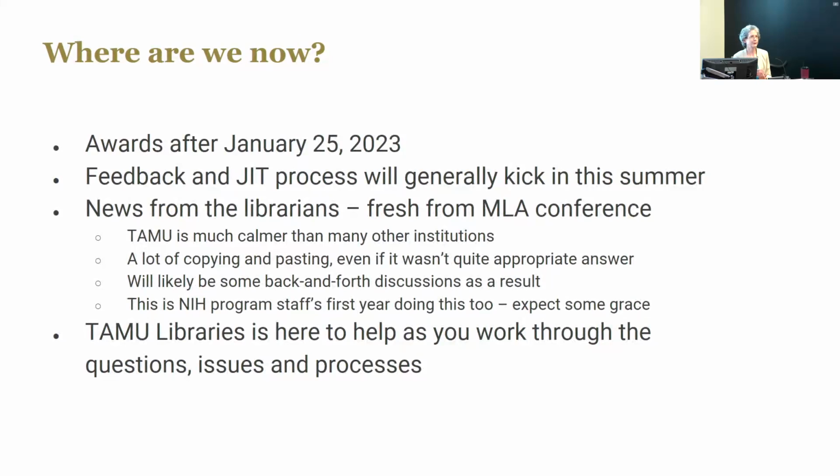What I have learned from talking with other librarians that are part of the process at their institutions, there are apparently some institutions that are in total freak out mode about this whole thing, and what do we do and how do we do it and whatever. A&M appears to be much calmer. It's like, okay, we'll do this thing. Everybody seems pretty chill about it.